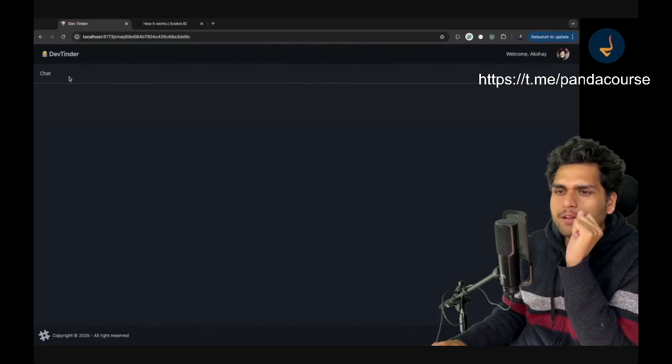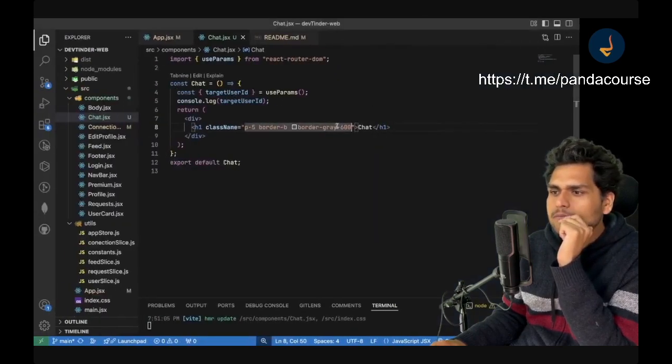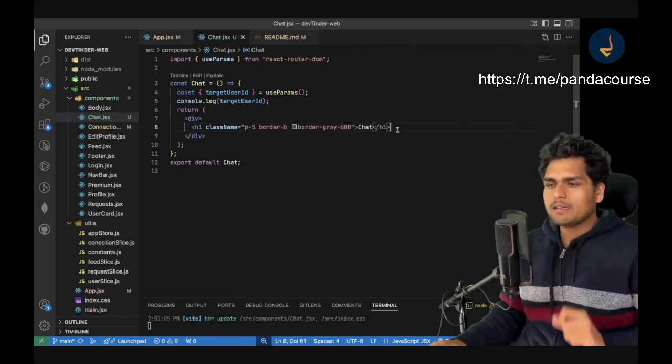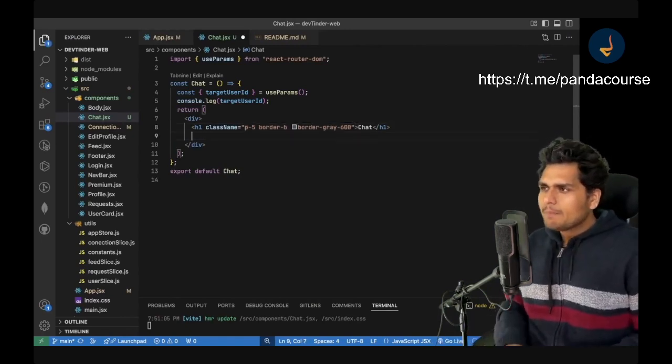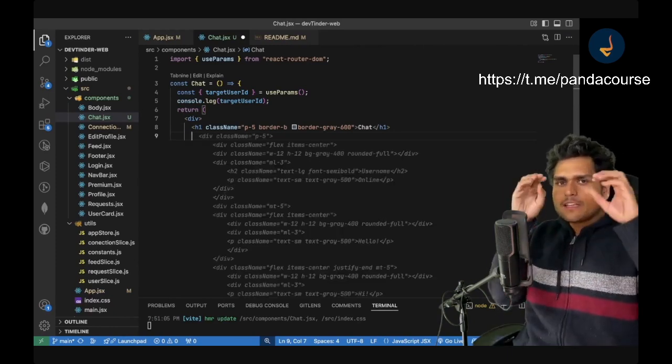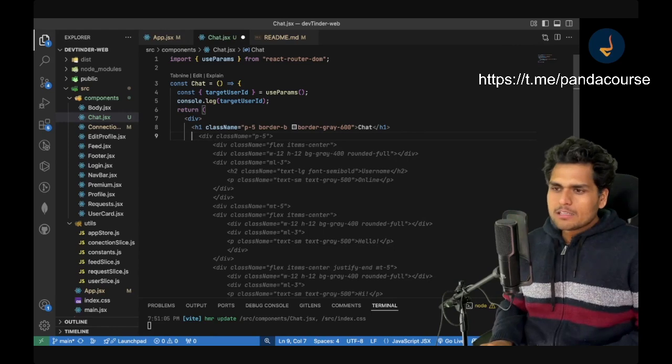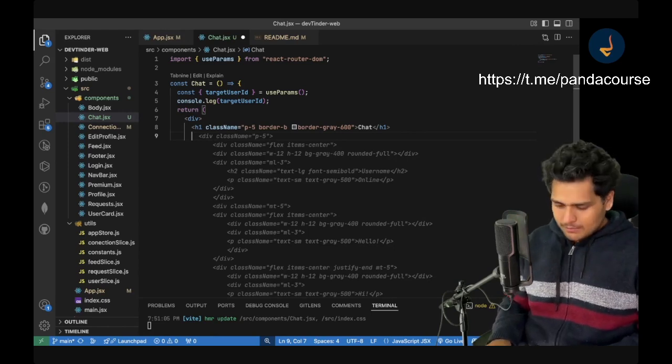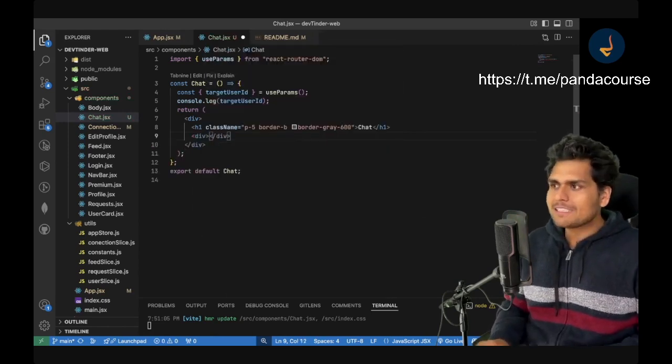So I have given it a border bottom and border gray 600, right? So this is the heading. Now this is the head portion. Now let's build a chat window where the messages will appear, right? So let's create a chat window where the messages will appear.